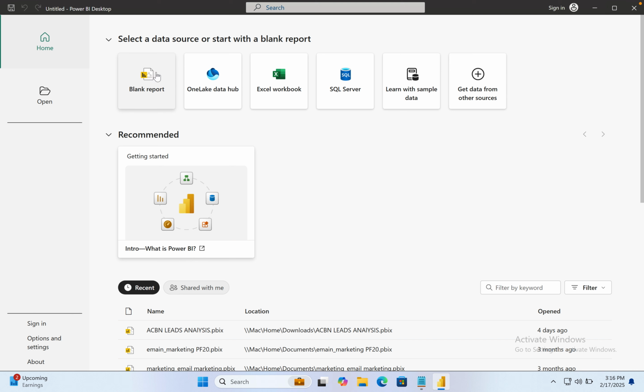If I want to import data from one lake, I can just go directly to my sources. You can import data into Power BI desktop through Excel. You can connect to any data source here. You can connect to your SQL server. So you can also learn with sample data.